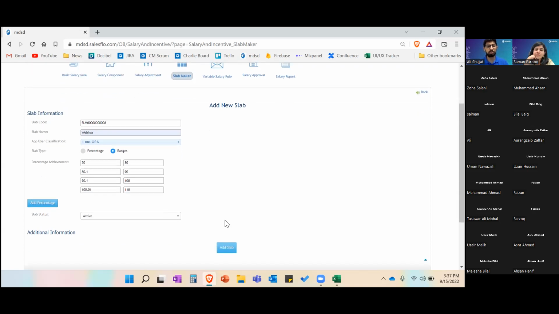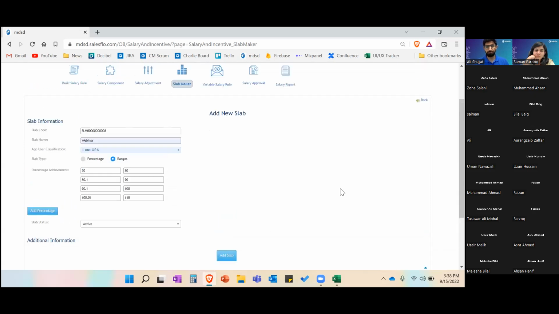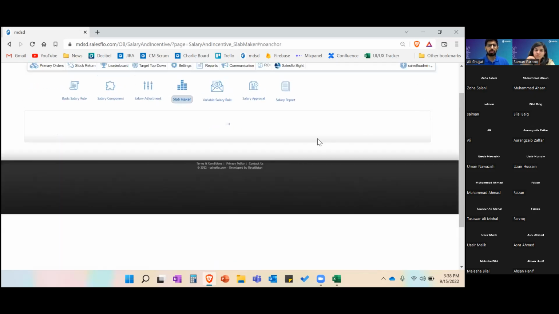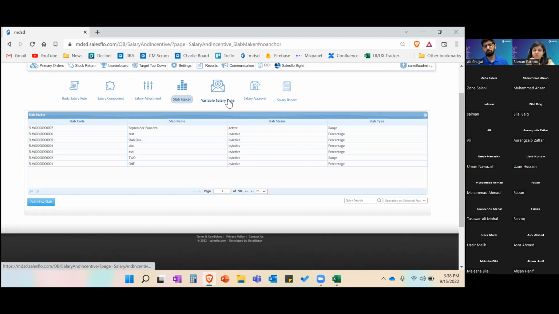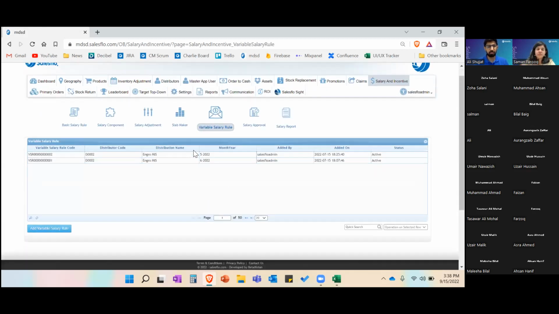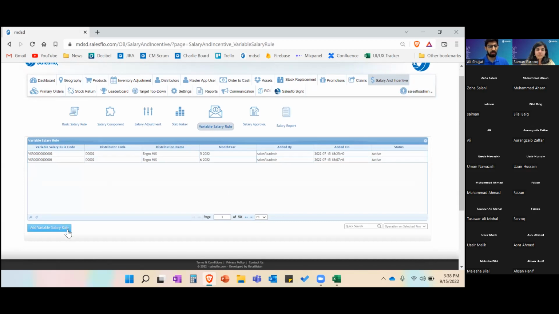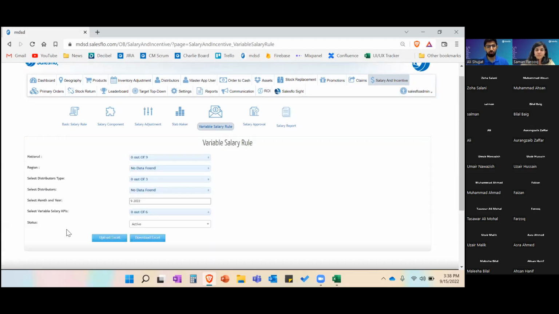So this is the percentage based on which your slab will be calculated. So you can just go ahead and add your slab, right? Once your slab has been added, this will be assigned to an app user classification. We can then move on to finally making our variable salary rule, right? So let's head into that. We can go ahead and add our variable salary rule.